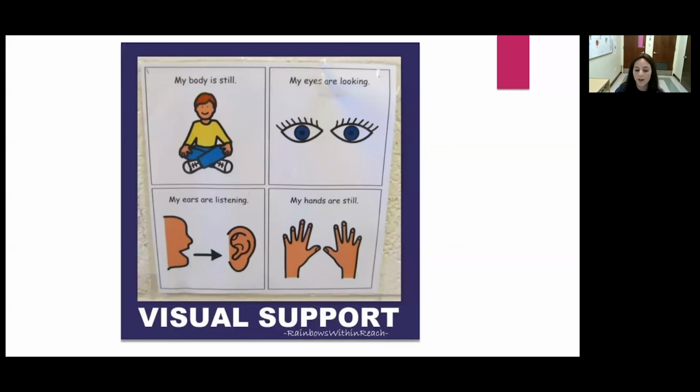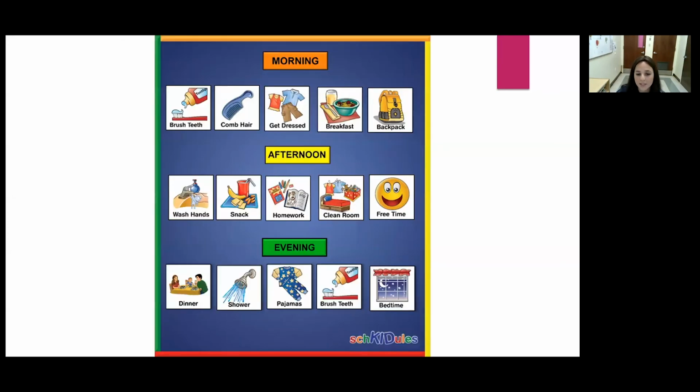How do we listen? Our body is still, my eyes are looking, my ears are listening, my hands are still, and so on. And last, this is one that could be incorporated at home for those parents or caregivers, where, the morning routine, and instead of getting frustrated, we really could just refer back.